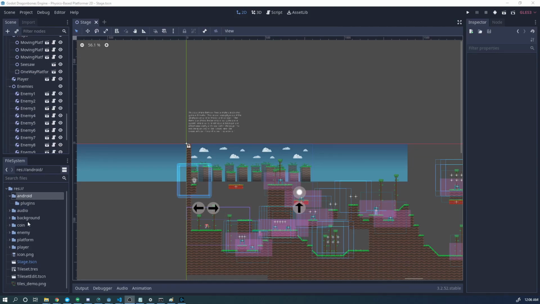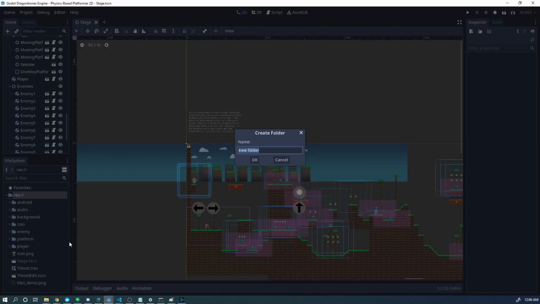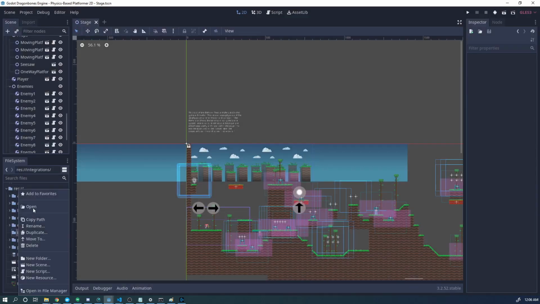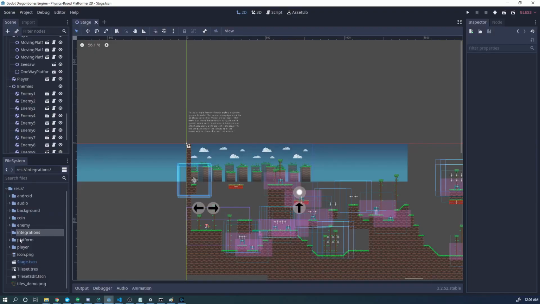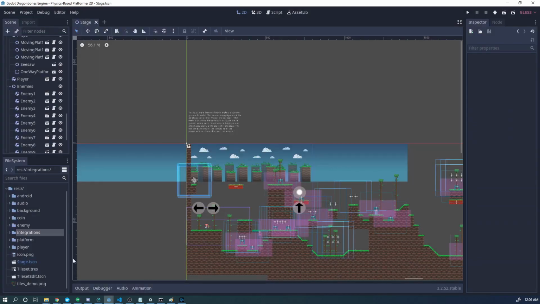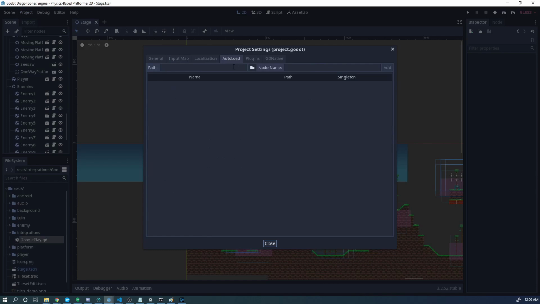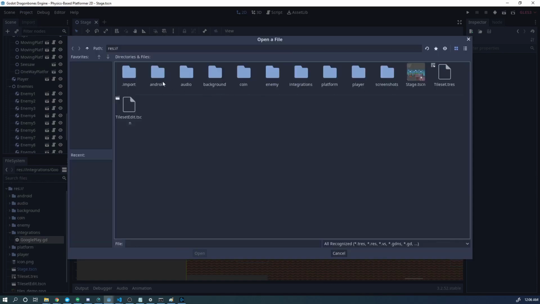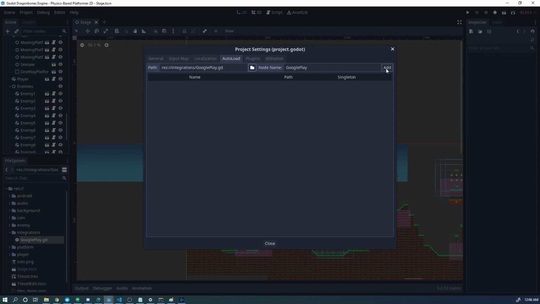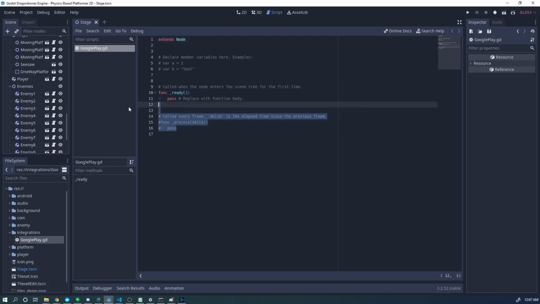So with that done, we're going to add a new folder, and let's just call it integrations. And inside here, we're going to create a new script, Google Play. So we've got a new Google Play script here, which we're going to add to our autoload, so it'll load automatically. So we'll go into project settings, go into autoload, select our integrations Google Play, call it Google Play, hit OK, and we're done. So now let's open that script and get it working.